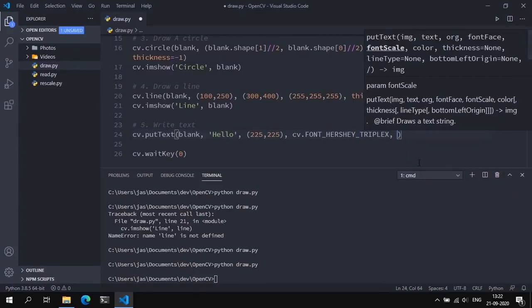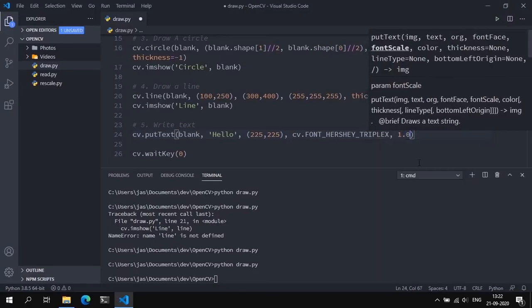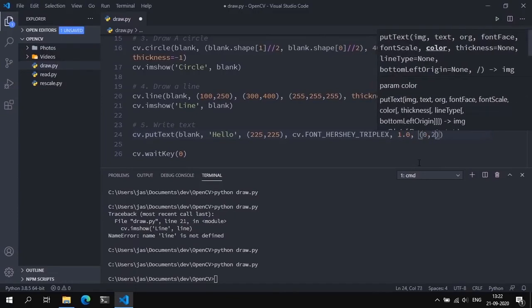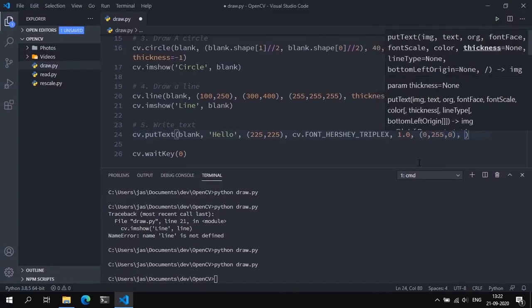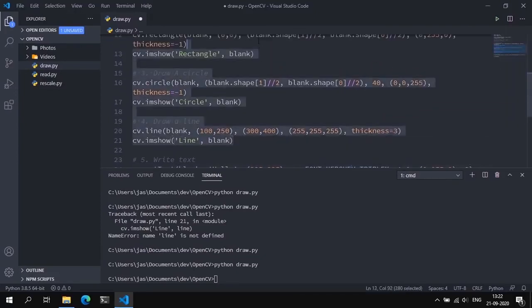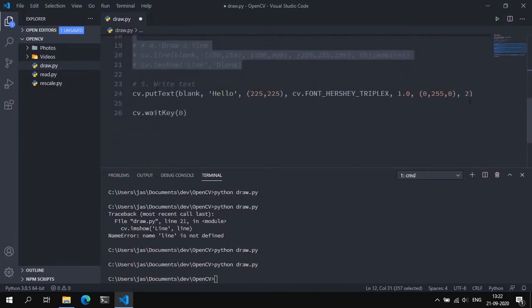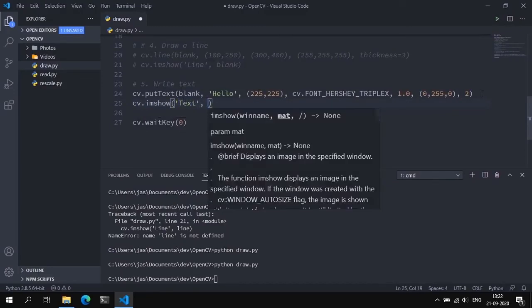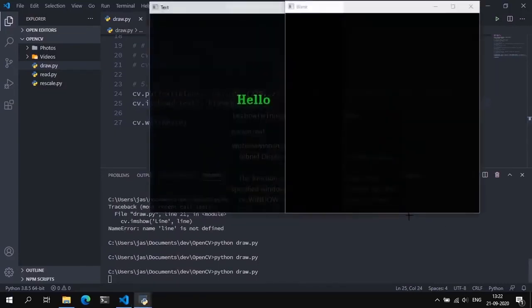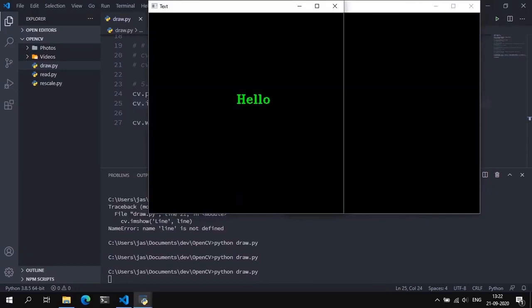Let's give this a font scale, which is basically how much do you want to scale the font by. Let's set this to 1.0. We don't want to scale the font. Let's give it a color of 0,255,0 and give it a thickness of 2. Let's comment that out, and we can display this image. So cv.imshow, let's call this text and pass in the blank image. And we get some text that is placed on the image.